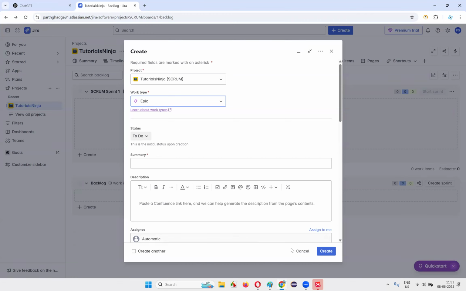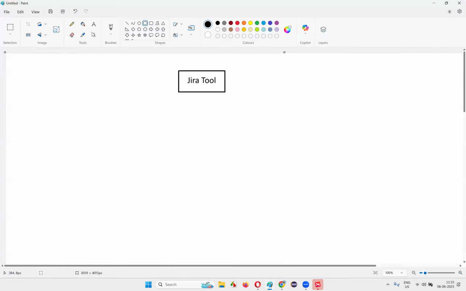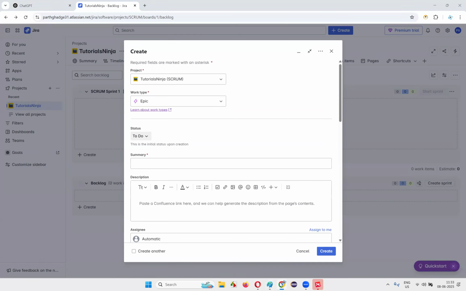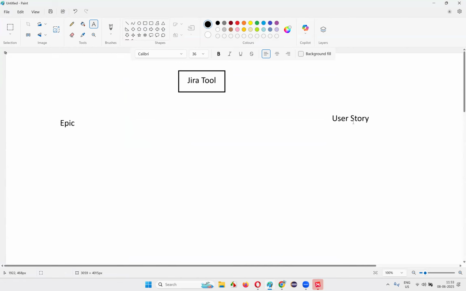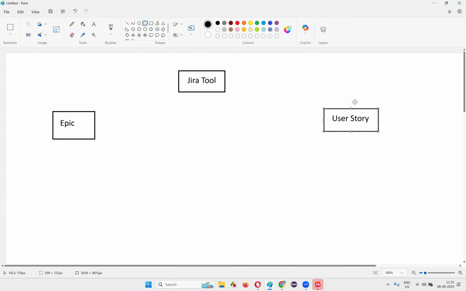Does everyone know what is an epic and what is a story? I covered it in the previous session. If you remember, what is an epic? What is a story? User story otherwise, or in this case, it's being called a task in this application, the Jira application. That's okay, but it's a user story. What is an epic? What is a user story? What's the difference?